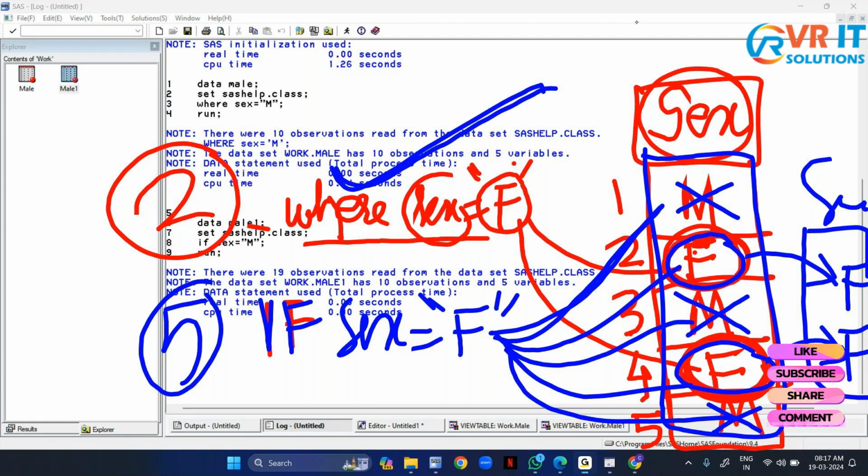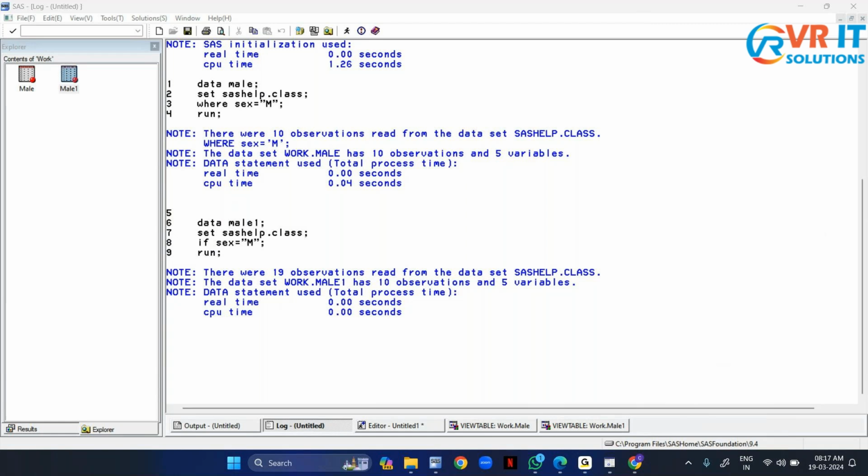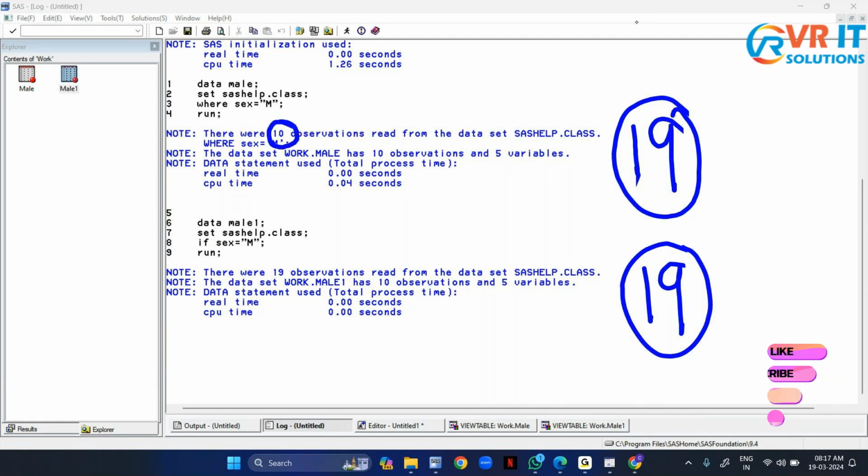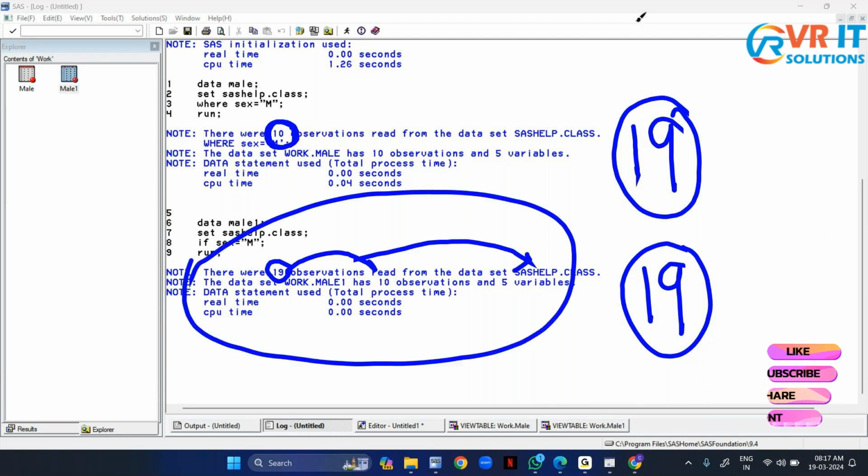Here you can see the same thing. In SASHELP.CLASS we have 19 observations. When I write where sex equals male, it is reading only the 10 observations which are male. But in the case of the if statement, 19 observations were read from SASHELP.CLASS. It is reading the entire data set, so that's why the processing time will be higher.